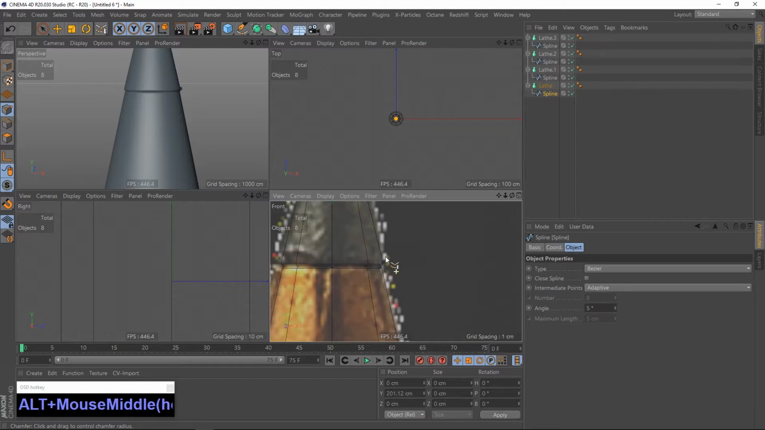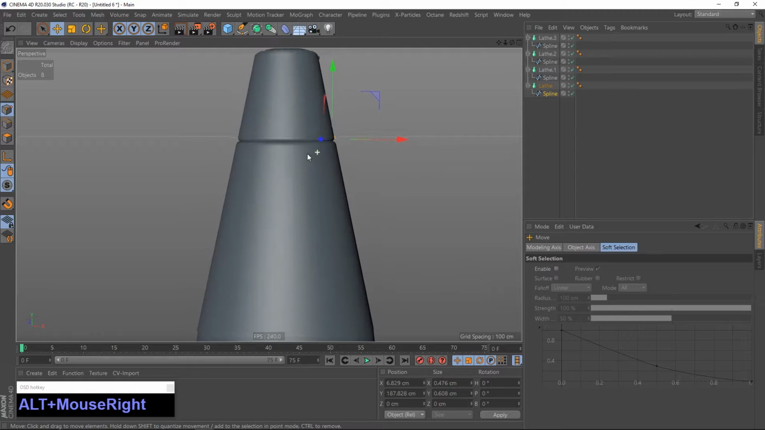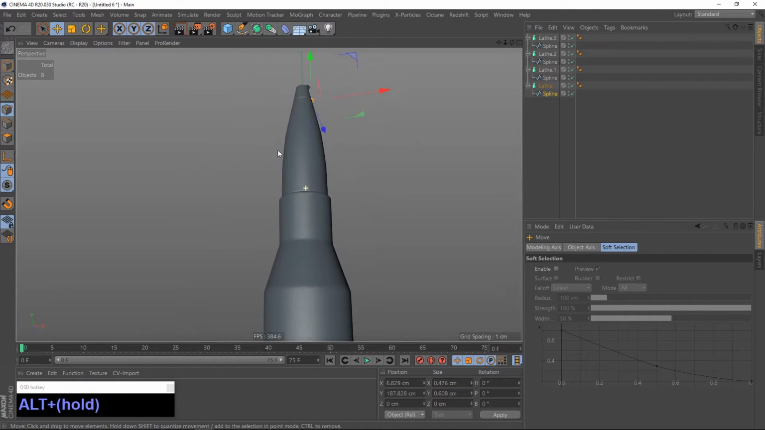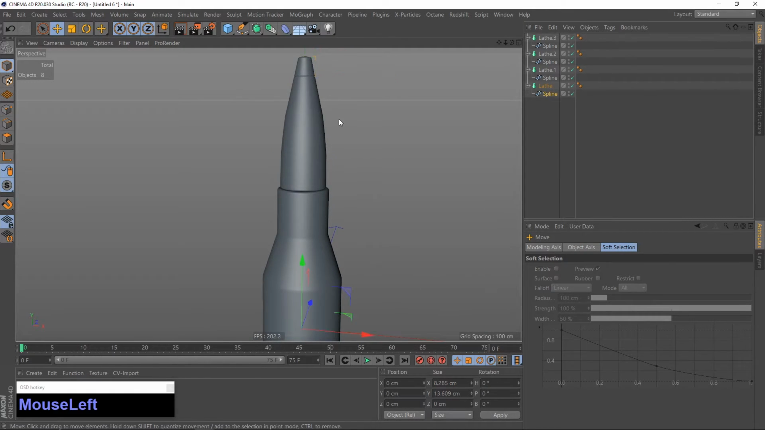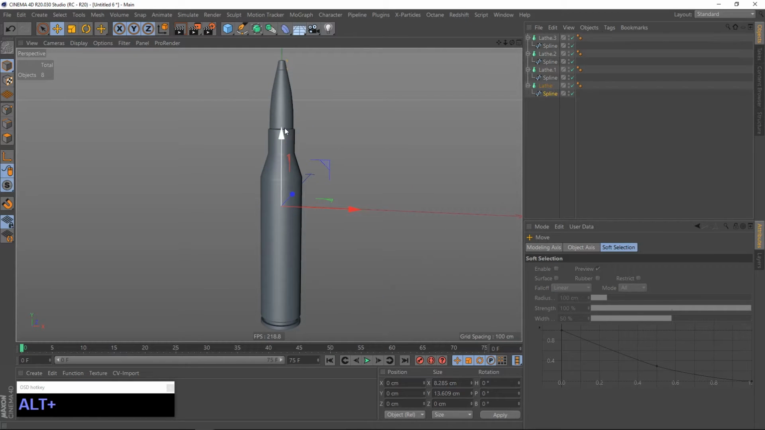and just select these 2 points, just drag them to the right until it fits. Now it seems to fit. Yeah, as I said before, that's basically it. And now we're gonna go to the shading.